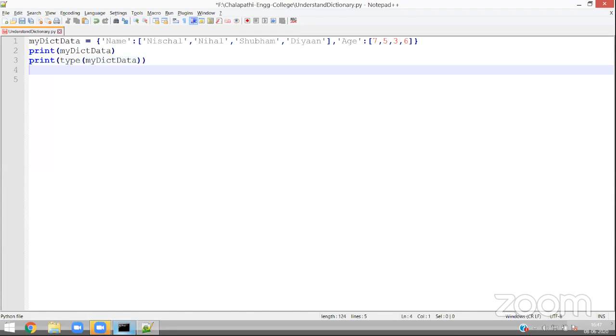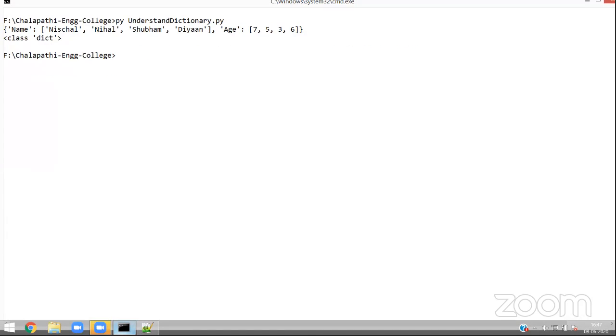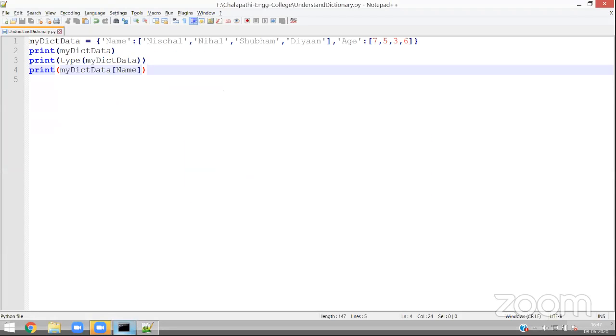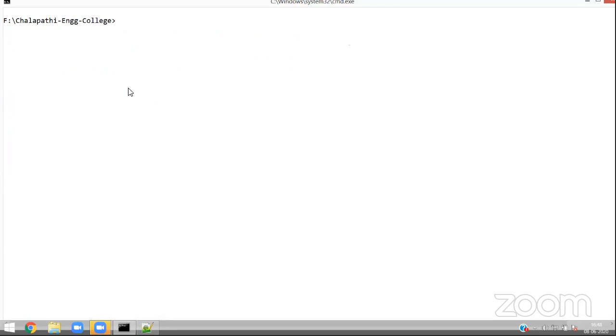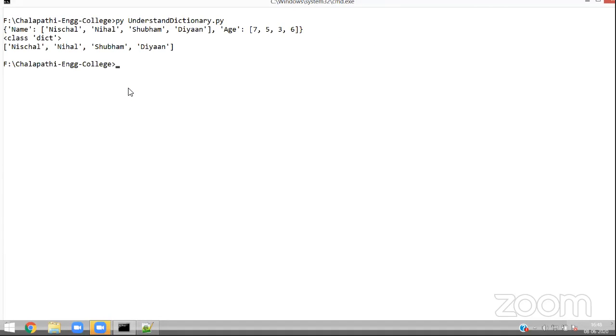How will we know? You can also say print my dictionary data name. That means only names will come. Okay, sorry, name should be as a string. My dictionary data, I am asking, give me the values of the key name. See, it has given only the names.